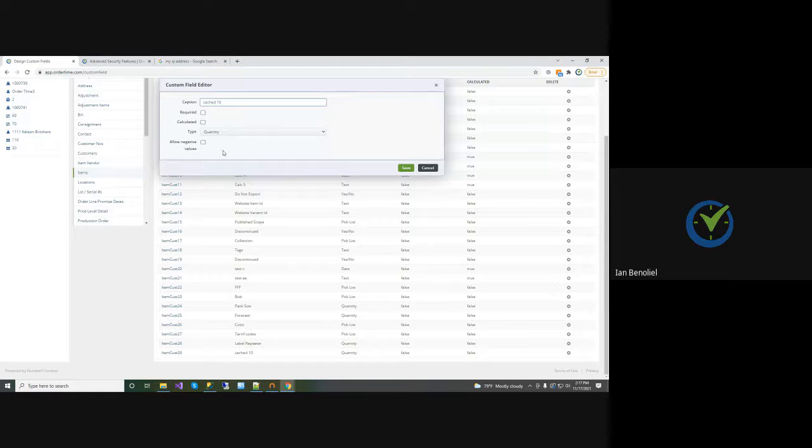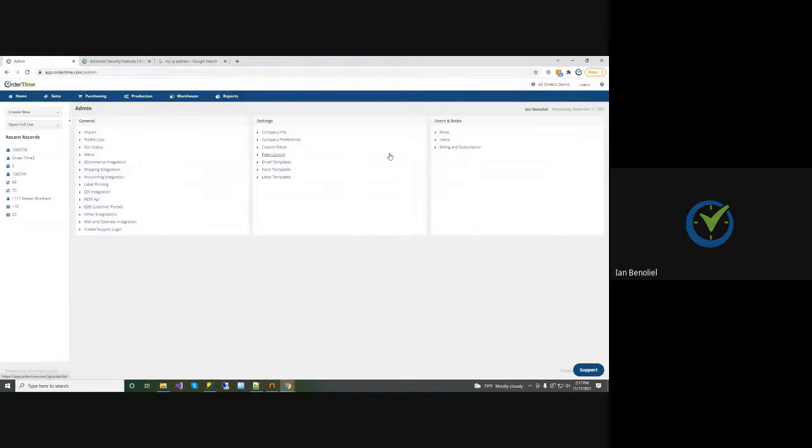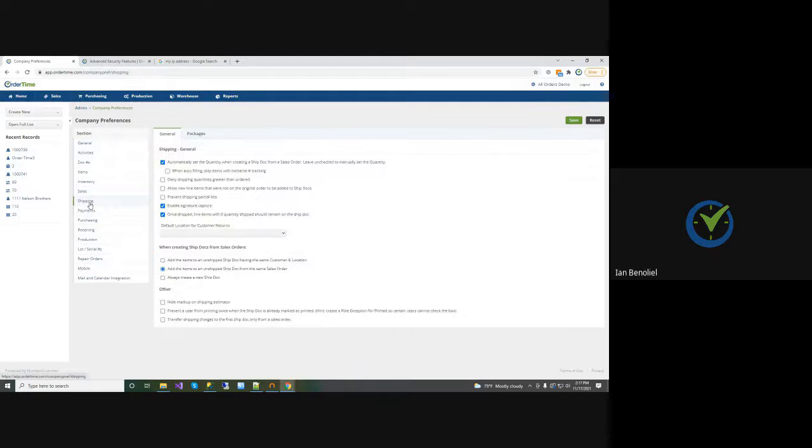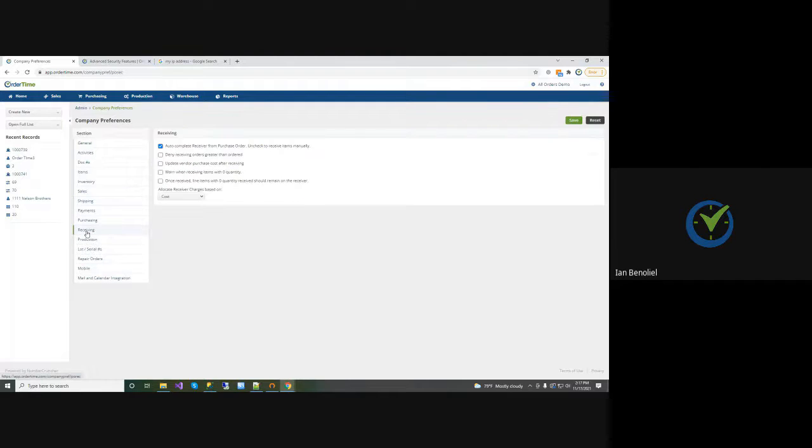Some of the preferences we expanded on a little bit. Some people don't want to see things that are zero on ship docs, so you can remove those. That's the same thing for receiving as well. If you don't want to see all the back orders, quantity zeros on your ship docs, you would check that box. The same thing for receivers, that box over there. So that's that.